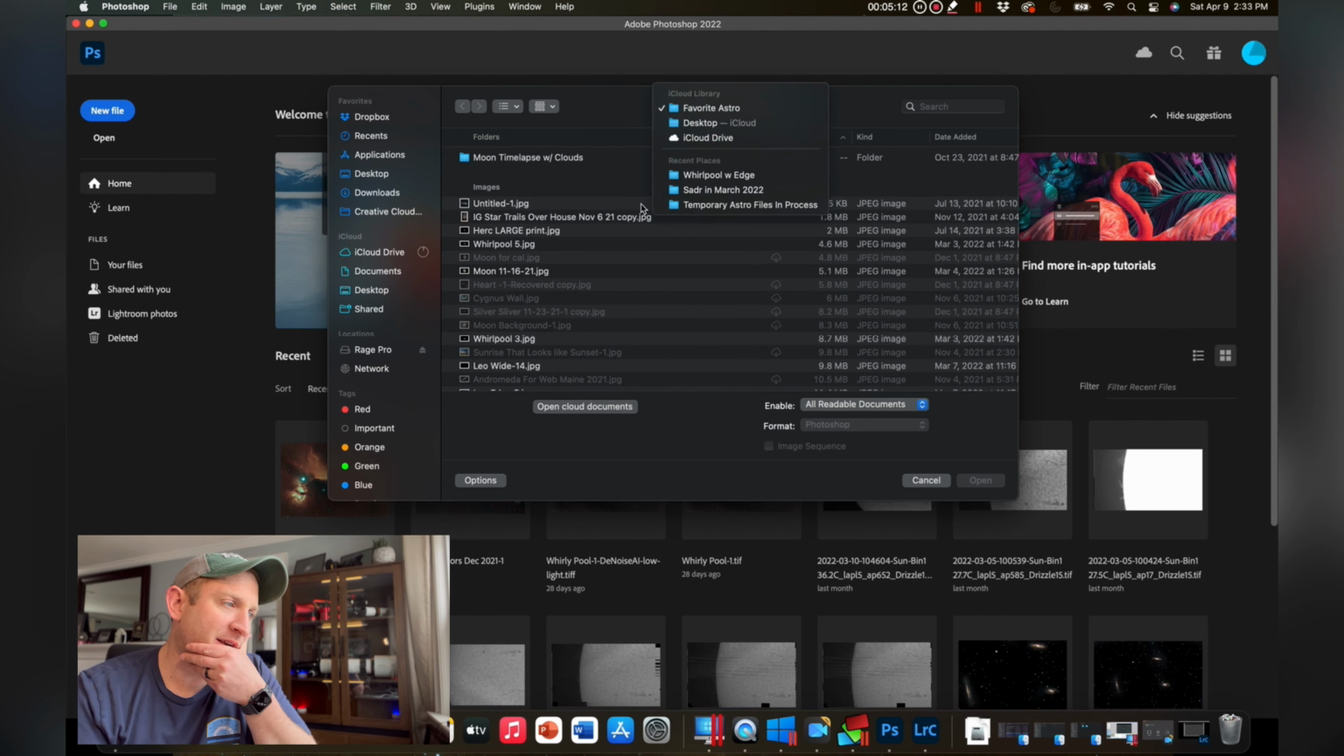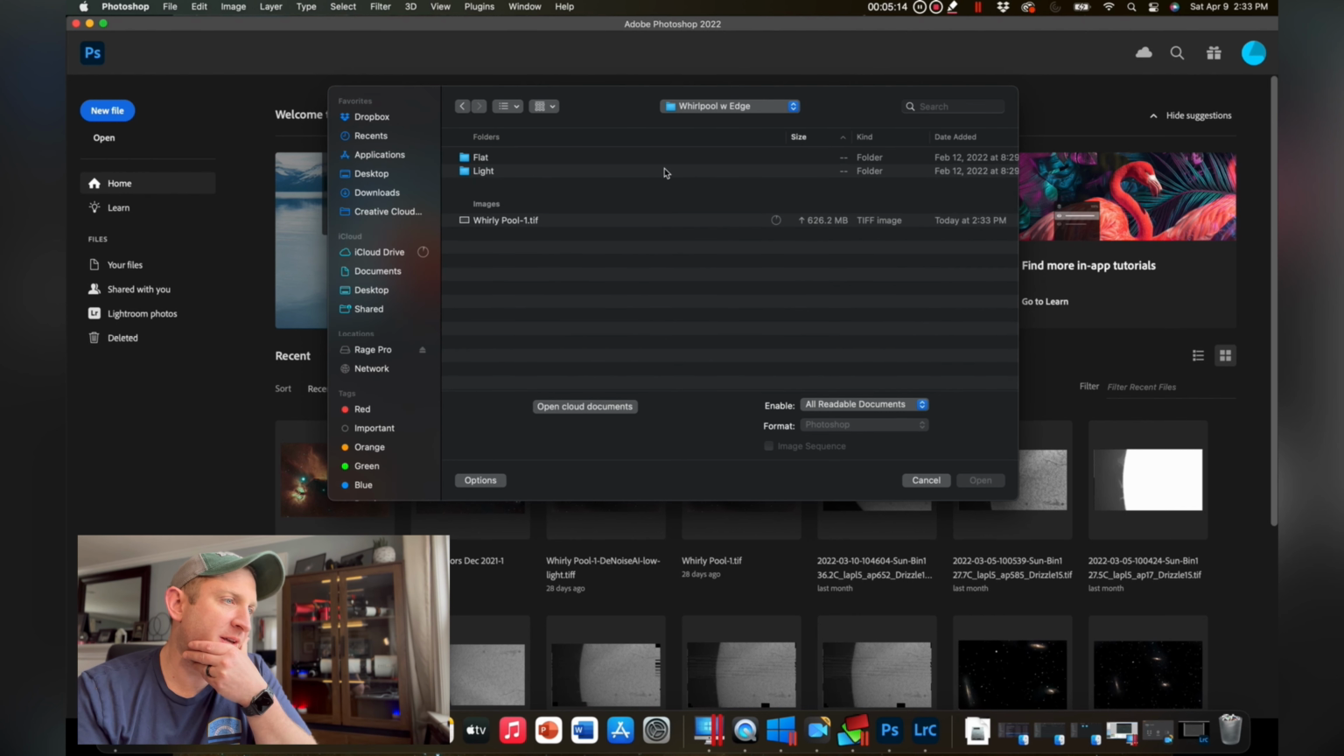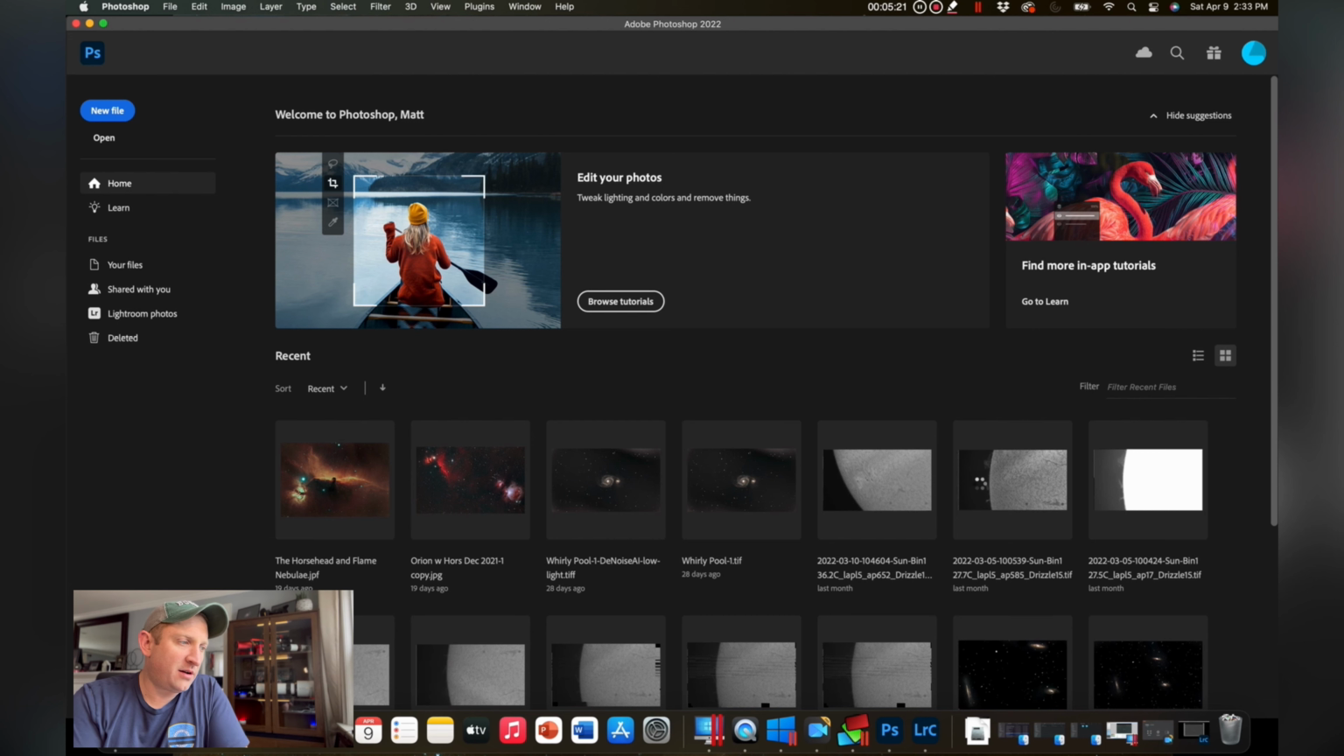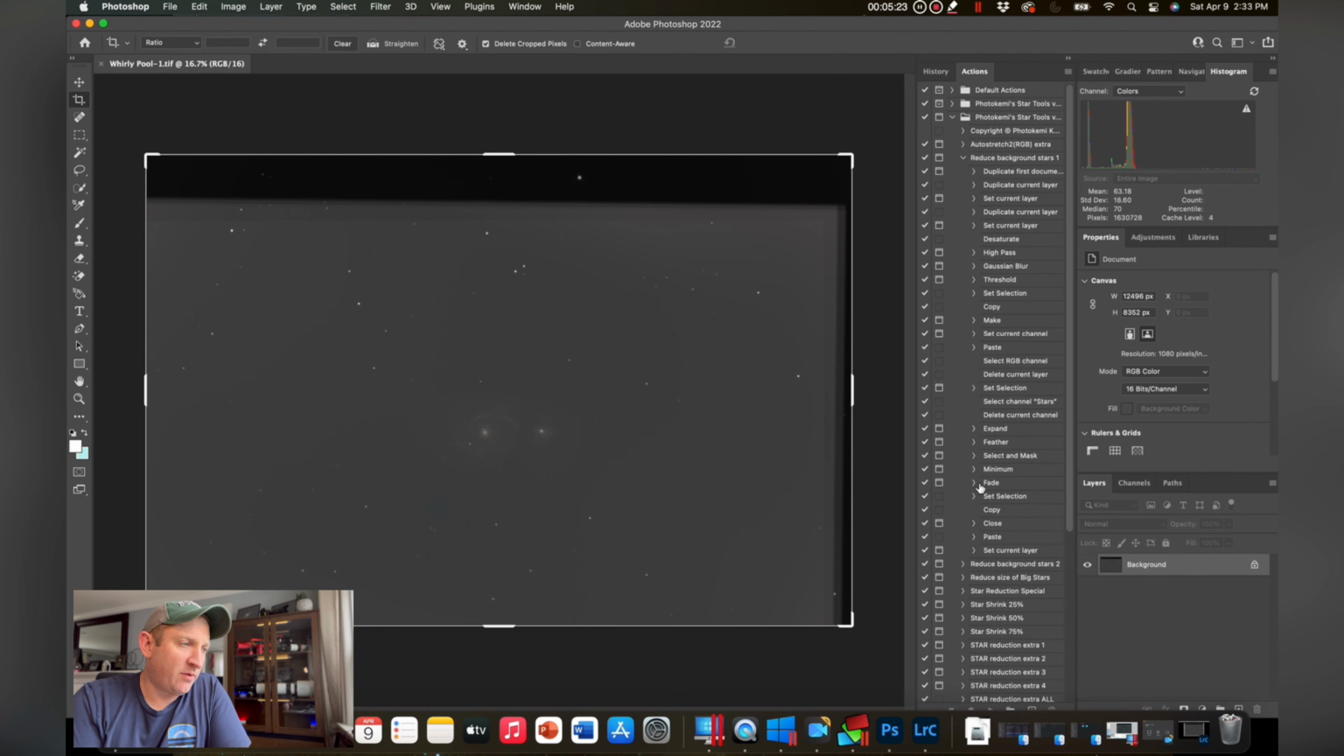Now I can go to my Whirlpool Galaxy, and there's my Whirlpool TIFF file. Cool. I'm going to open it up, and right away you're going to see the same problem we had before. It's sort of funny looking, it's really dark, there's not much there. There's a ton of data in here, but this is what it looks like when it first comes out, right? There's not a lot going on.